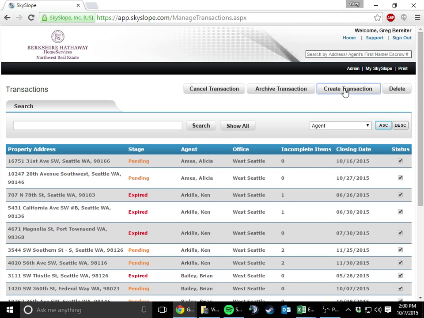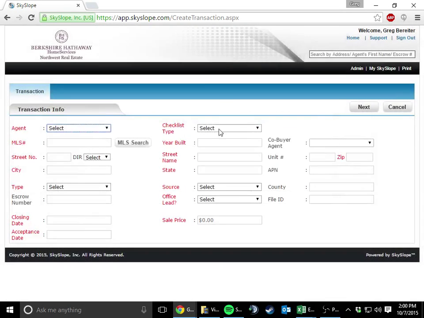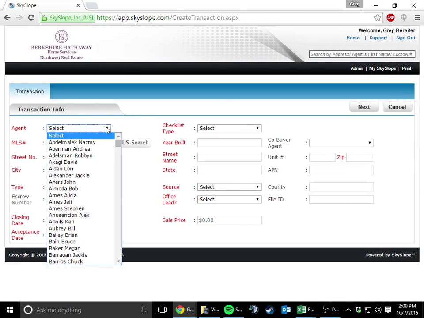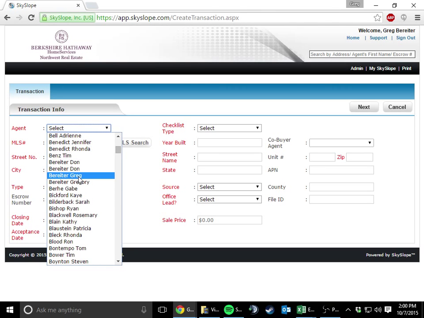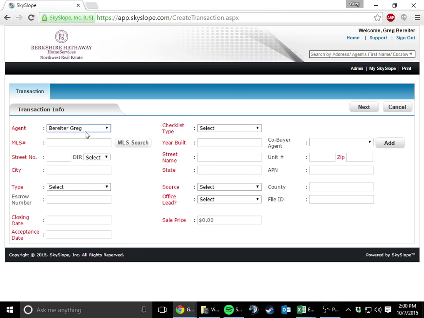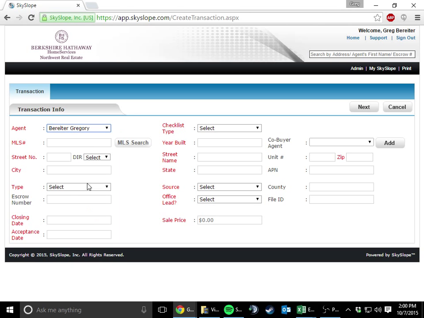We're looking for a create transaction. And like I said in the last video, I'm not going to be able to use either of these because I'm using a fake address. So I'm going to just click out of here. But normally you'd want to use one of these, either the MLS or the address search. So for the agent, last name first. Greg. I think Gregory is my agent account. Let's go with that.